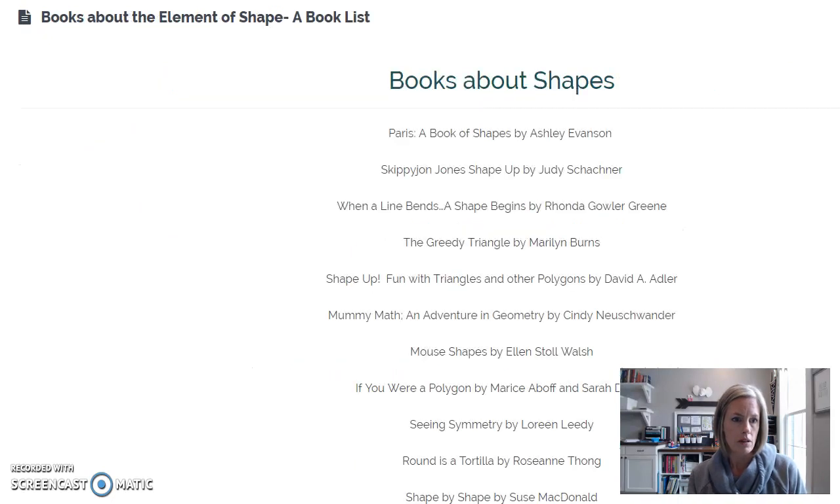Next comes books about each element. Each element will come with a book list. I love teaching through children's literature. I think it's such a natural way to convey information to young kids. It doesn't feel like work or like school. It just feels like fun. So that list is there for every unit.